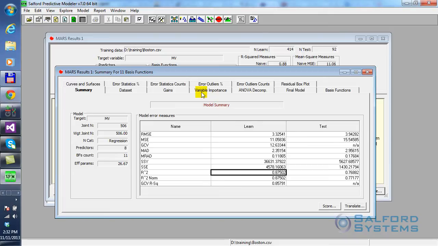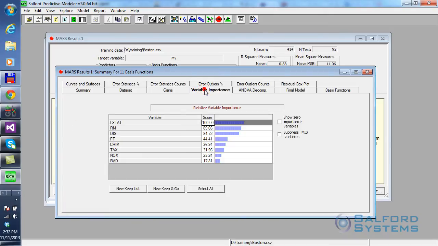The next thing interesting to look at is the variable importance display that shows variables ranked according to their contribution to the overall model predictions. In this case, variables like LSTAT, which is the percent of low socioeconomic status population in the neighborhood, happen to be most important. And not far behind is the variable RM that stands for house size.